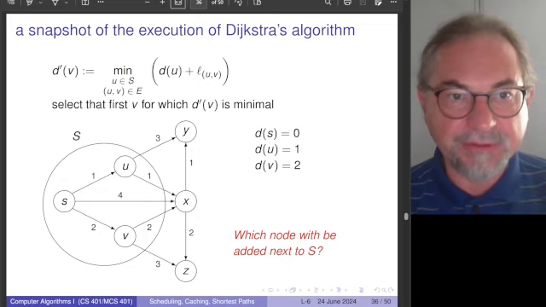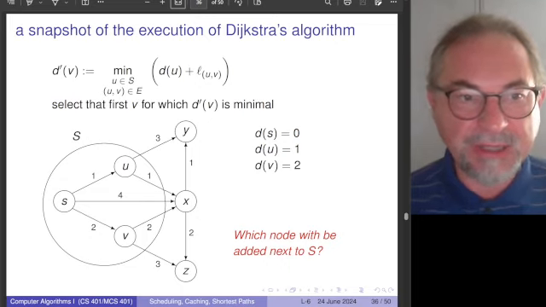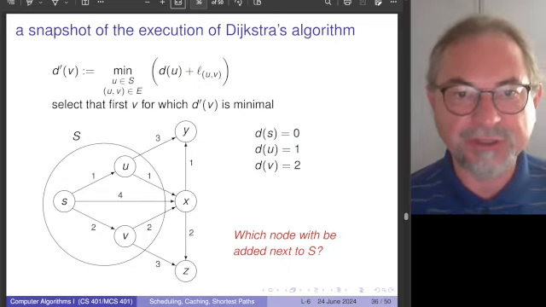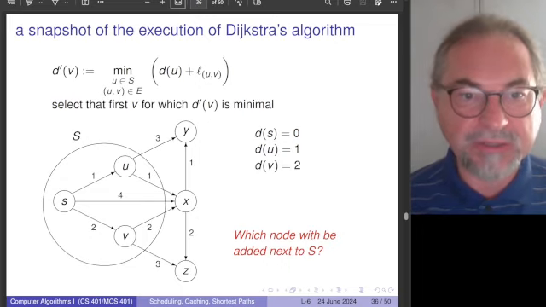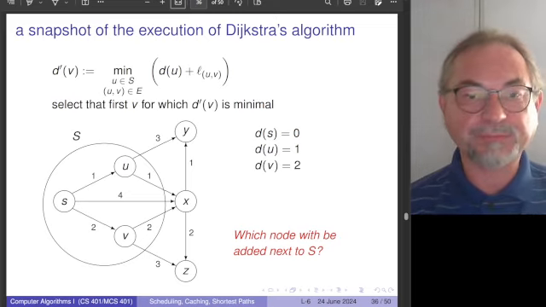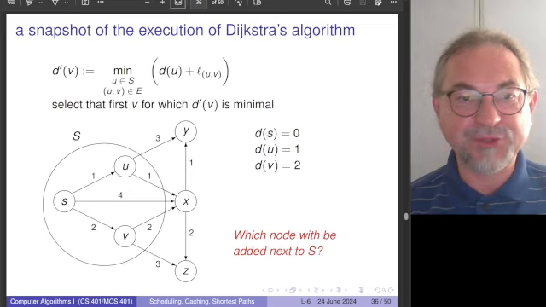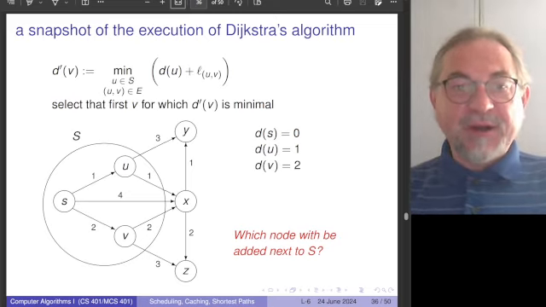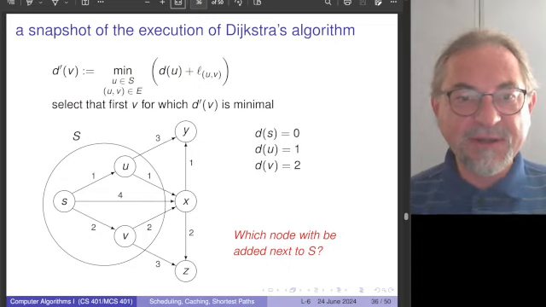Here is again to emphasize the parsing of this formula. Perhaps look at the picture first. We have already computed S. So S contains the source and the vertices u and v. We first picked u, then we picked v. They were direct neighbors, so we picked the closest neighbors to the source first. Now we have x, y, and z. Which one will be added next to the set?